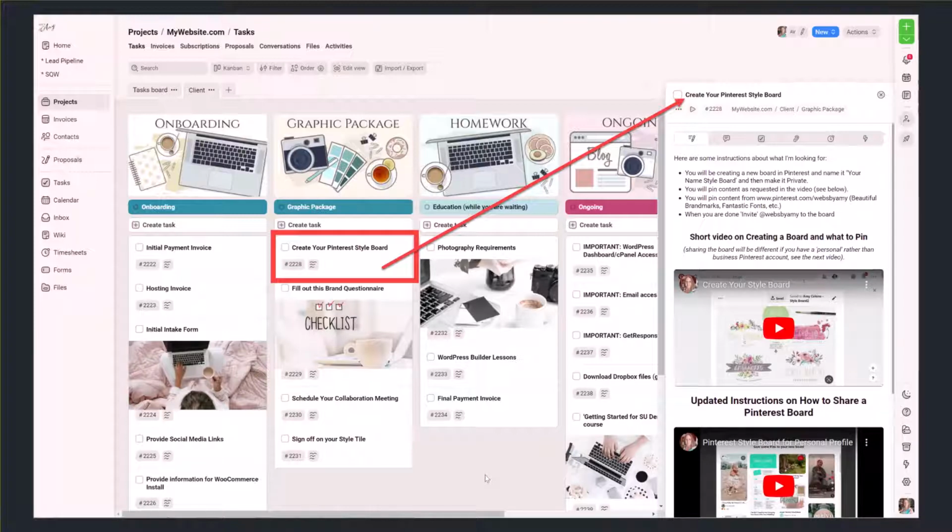It's a nice way of showing them, check off this, check off this, check off this. Even if it sends them to a different place, this is where they come back to kind of see it all and do it all.